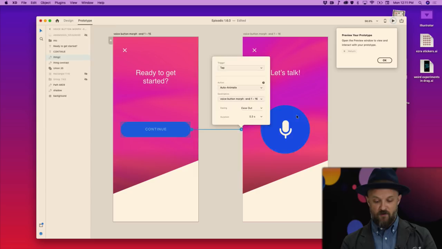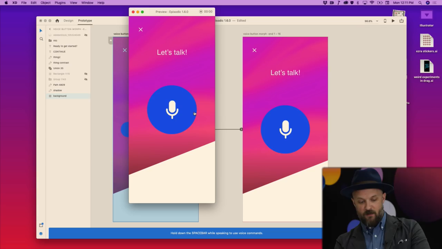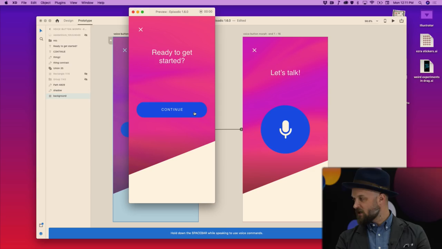So we'll wire up this one as well to do the same, and now when we go and preview it, look at that. Oh, it's also changing the shape. It looks like the background is shifting kind of behind it, but it's actually morphing the shape of that object. So yeah, that's what I like. It's very easy to learn.